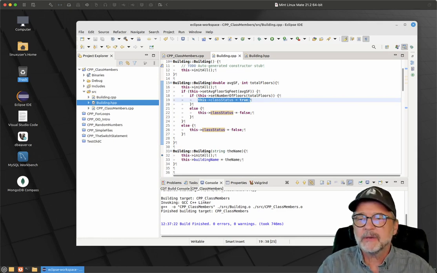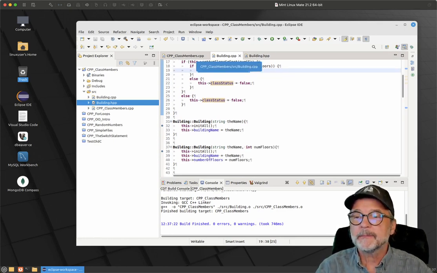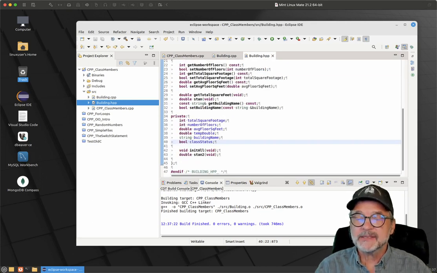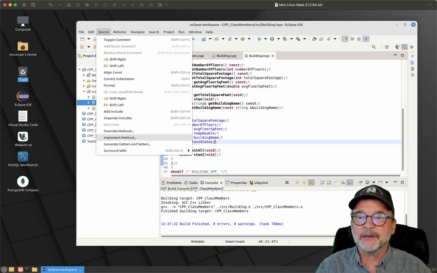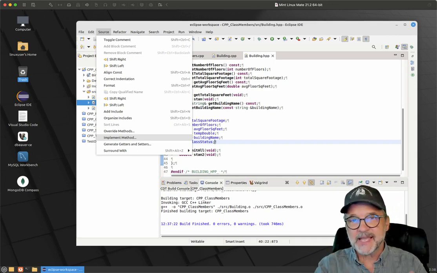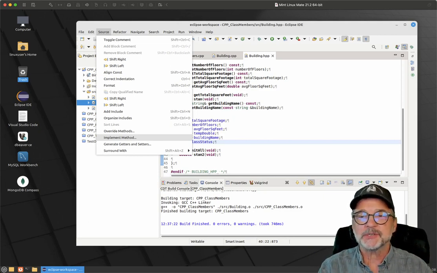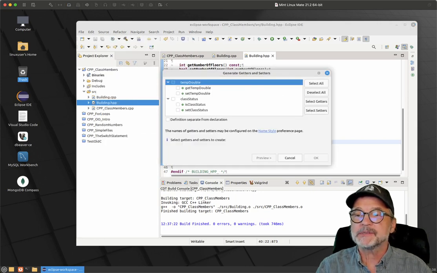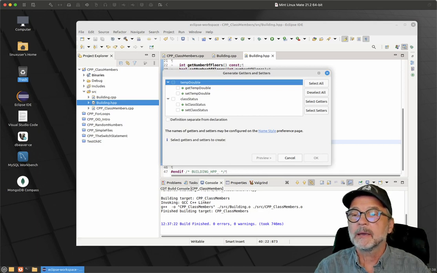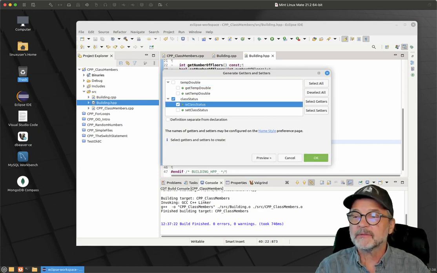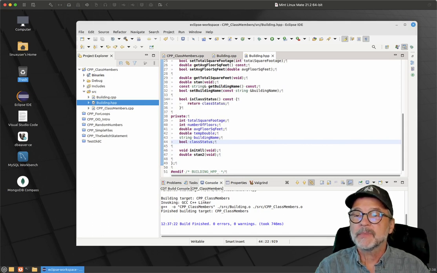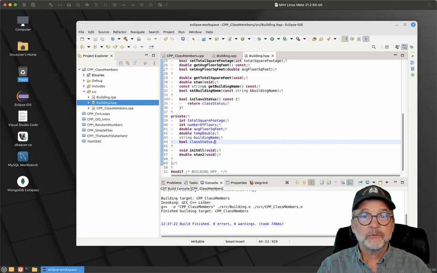Well, what good is that? Well, I'm going to take this class status and create the getter for it, because I don't want to be able to set it from outside of the main. I want the class itself to manage its own status. So I'm going to generate getters and setters. Here's is class status. All it's going to do is return the class status, true or false.